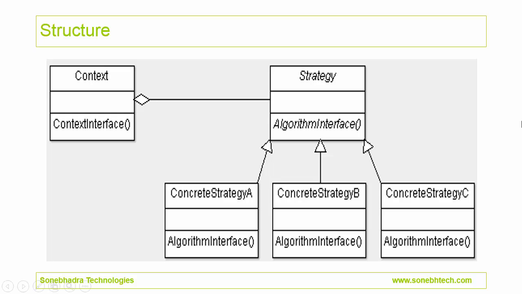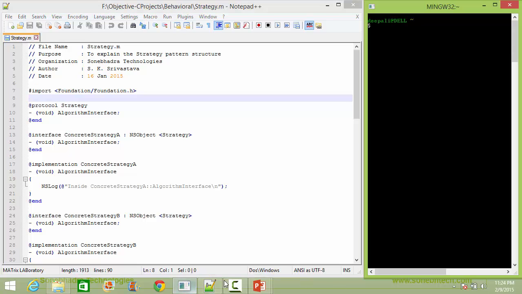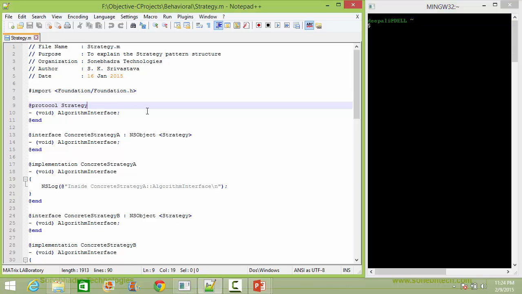This is the structure of strategy pattern. We will see how this is implemented in Objective-C source. Here is the protocol Strategy. It has method algorithm interface, so it will be implemented in its subclasses.